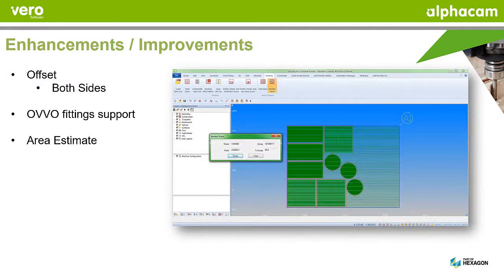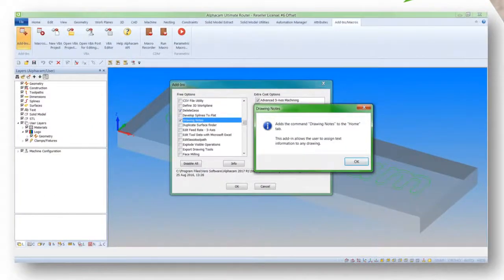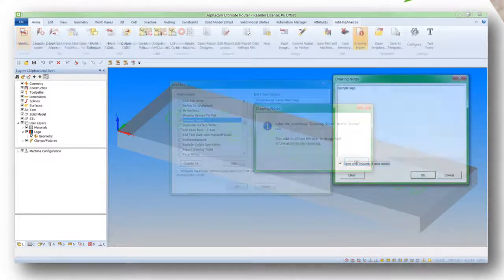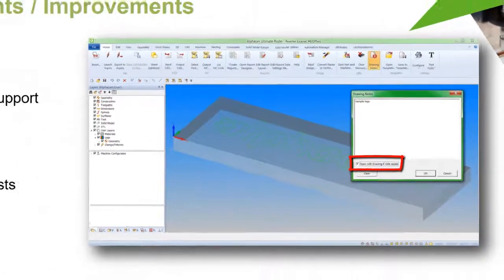Area estimate has been improved. Before, it wasn't taking in the drilled holes area that's been machined out, so this has now been included. And there's a free option called drawing notes. It's an add-in, and when this is selected, even if there were no drawing notes on the drawing, it would always keep appearing every time you opened a drawing, whereas now there's an option that will only open with the drawing if the note exists.